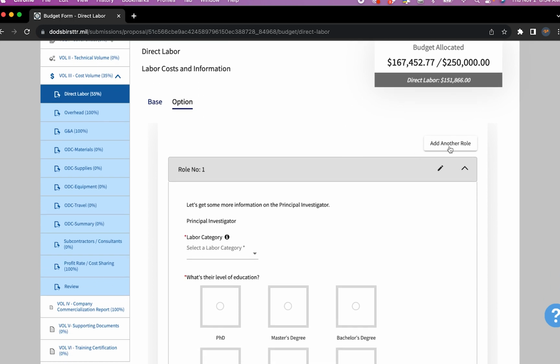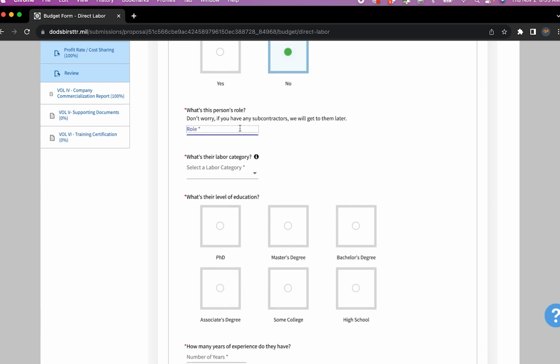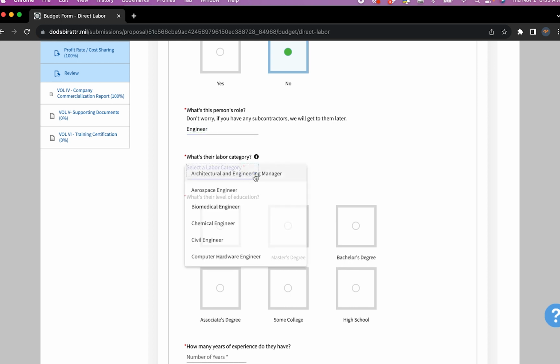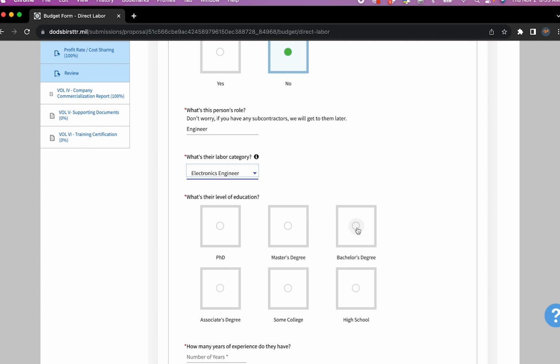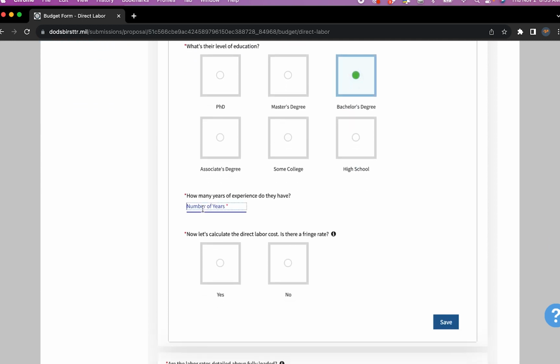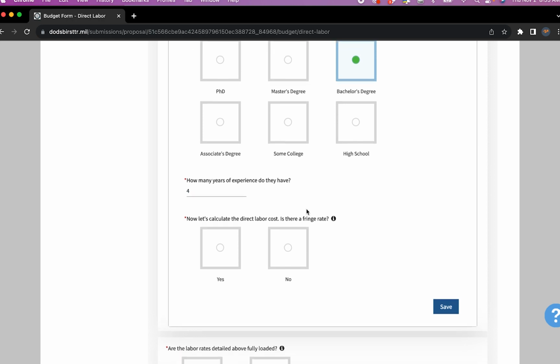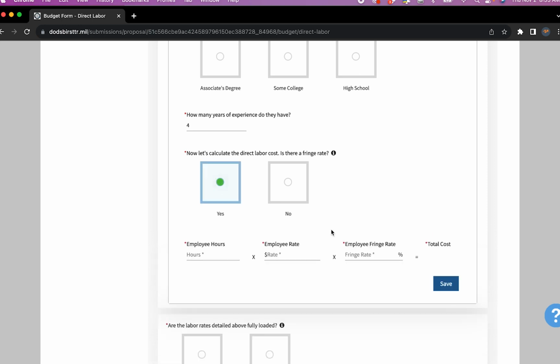But we do have another person on the team, so I'm going to add another role. Okay. So are they key personnel? No. We don't know who they are yet. Alrighty. So they are going to be my engineer. What's their labor category? They're going to be an electronics engineer, which is probably the closest thing. They've got a bachelor's degree. How many years of experience do they have? Let's say we'll hire someone with 4 years of experience. Great. And we already calculated this, so yes, there is a fringe rate.